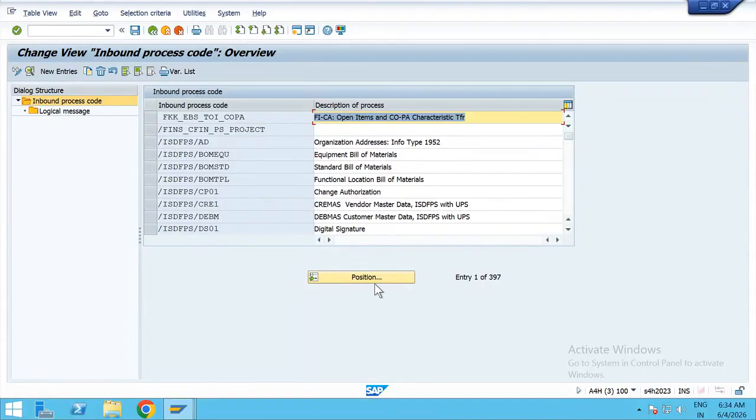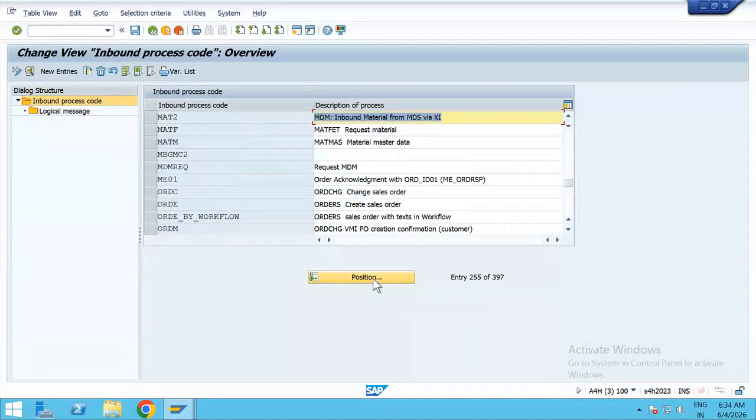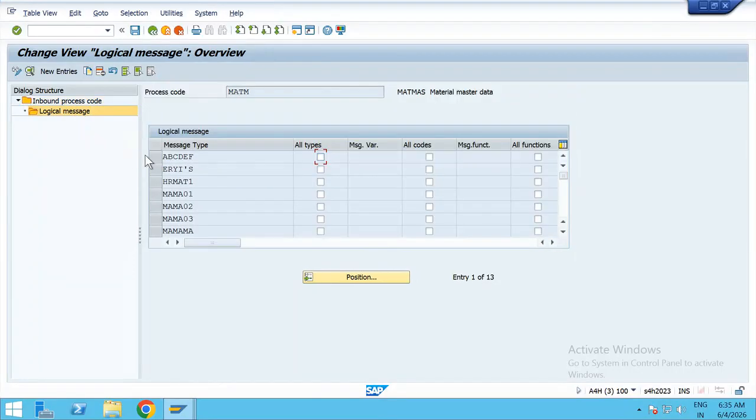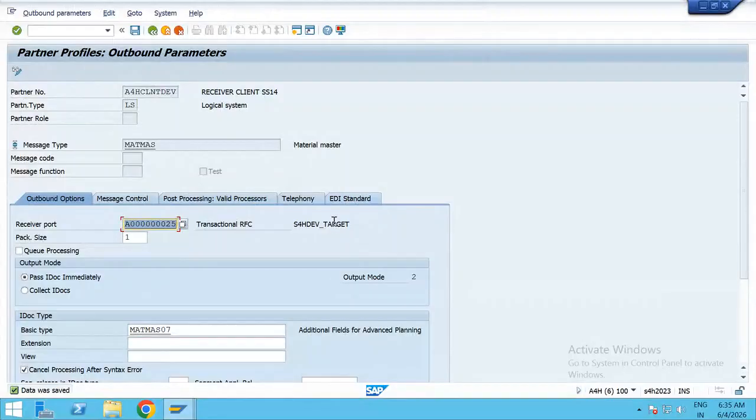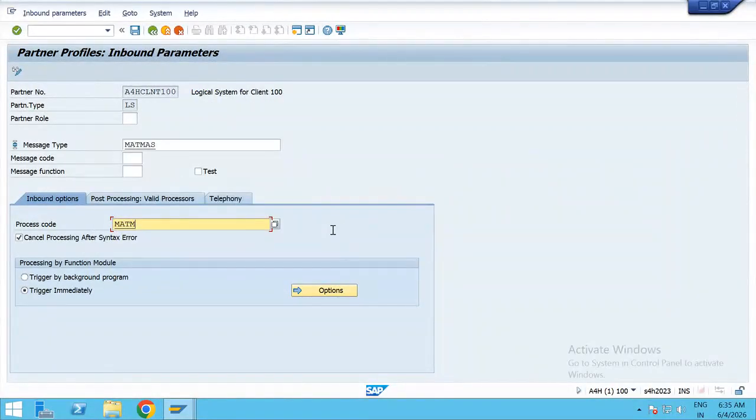So MATM, material master. Okay, MATM. Like this, the easiest way: the first four characters of the message type are your process code. Trigger immediately. That's it. Fine. Save. Now everything is saved. Now your entire IDOC configuration is ready.